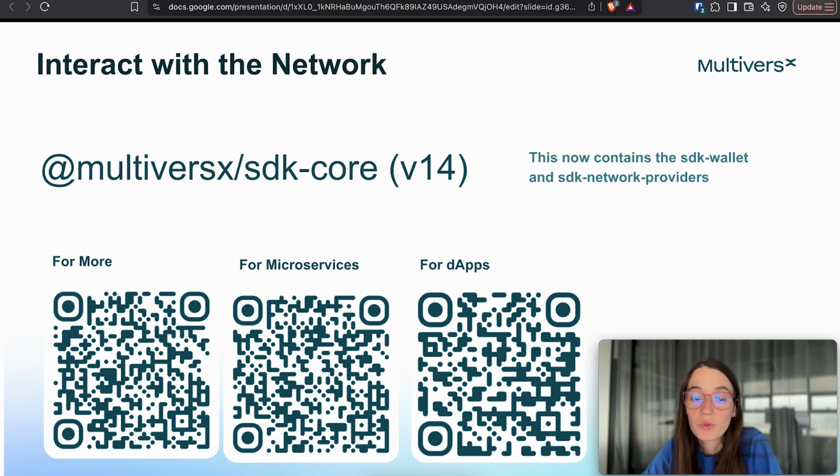For this workshop, we only need the SDK core, sdk-js, because since V13, the SDK wallet and the SDK network provider were included into SDK core. Just a short note, this isn't the only SDK that we have on TypeScript. If you are building microservices, we also have one for Nest.js, and if you are building dApps, you can check the one for dApps. Another thing, even though it is written in TypeScript, for this tutorial we're going to use simple JavaScript.